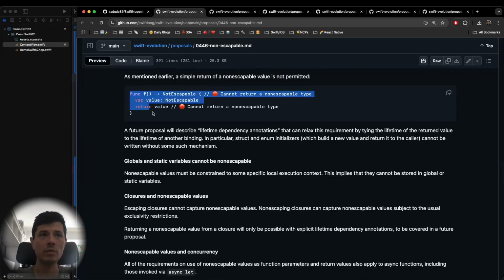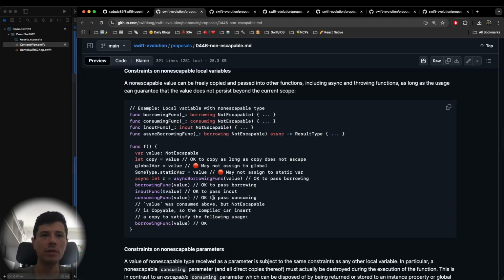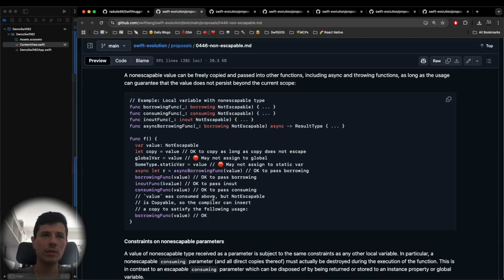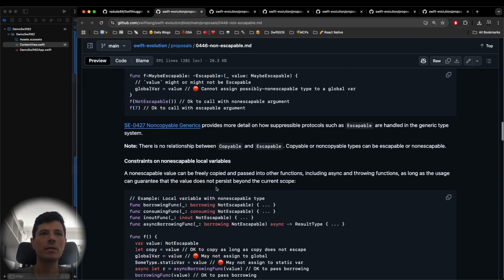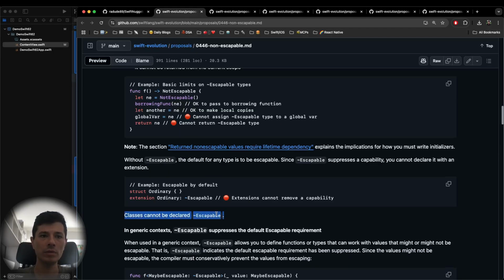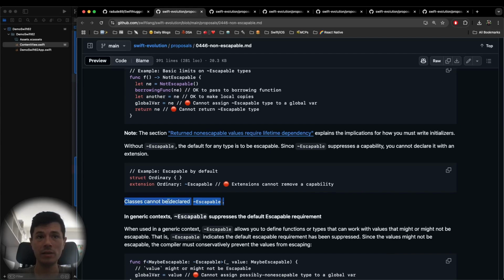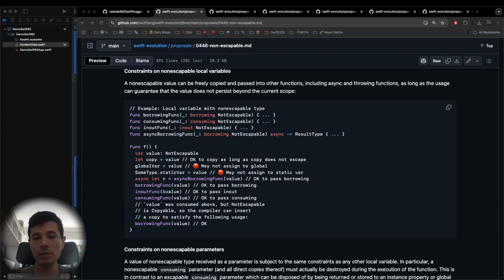It's not permitted. You have some examples in the Swift proposal where you could borrow the non-escapable variable inside other functions, so you can totally make it work like that, but it should not leave the scope it's currently living in. Very important to remember that classes and actors cannot be declared non-escapable. Some practical applications you might think of where you can use non-escapable.